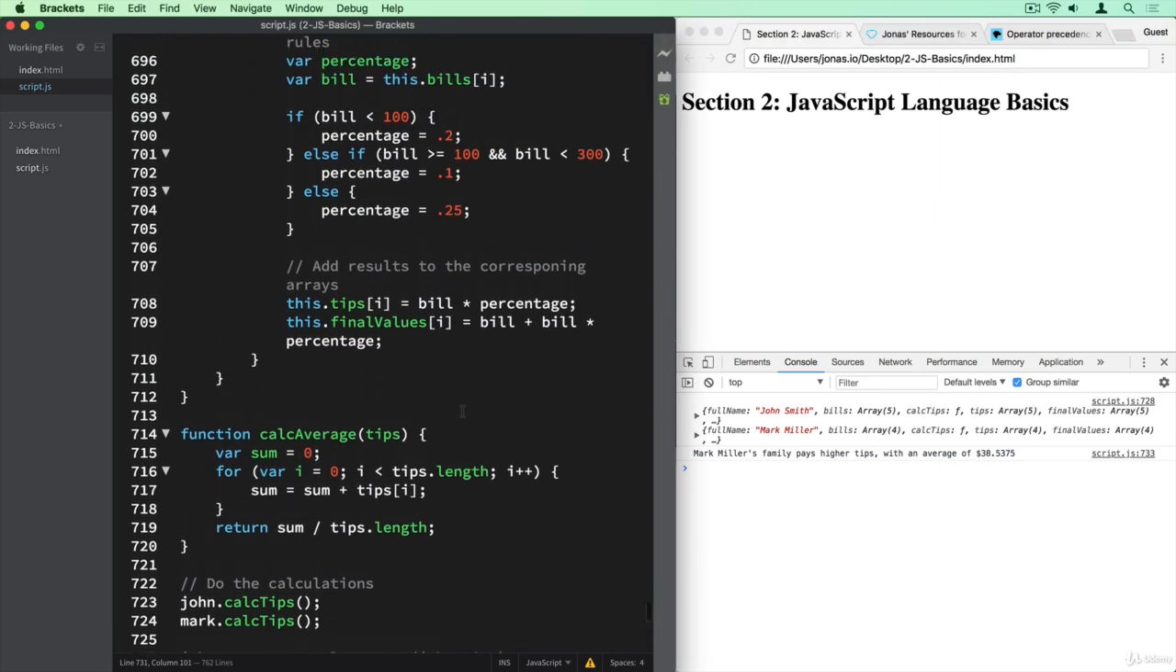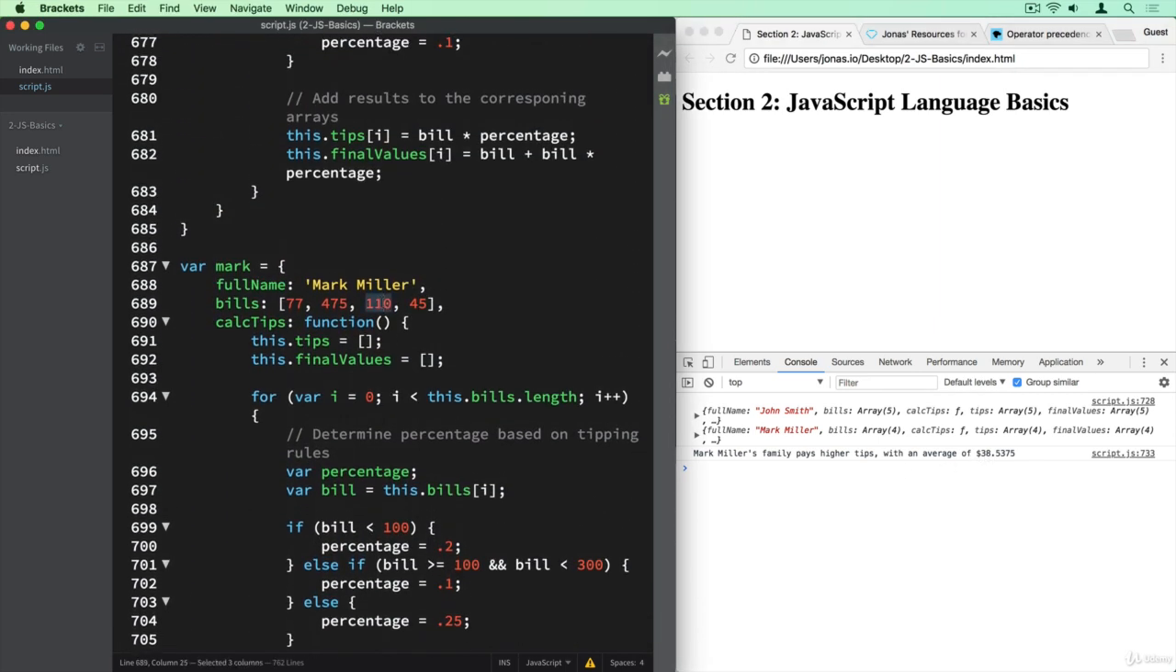Okay, just to test this, let's decrease this one here from 110, or actually this one here. Let's decrease it from 475 to like $5. And so the average should then decrease. And so yeah, so now John Smith family pays the higher tips with an average of 18.